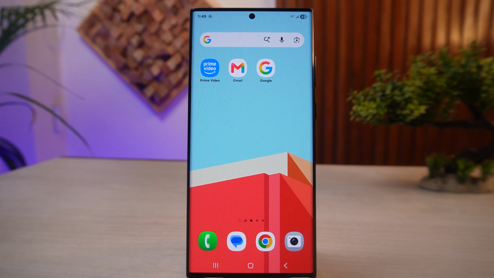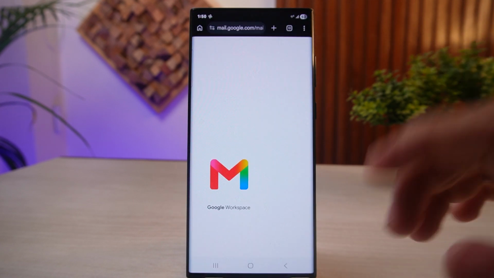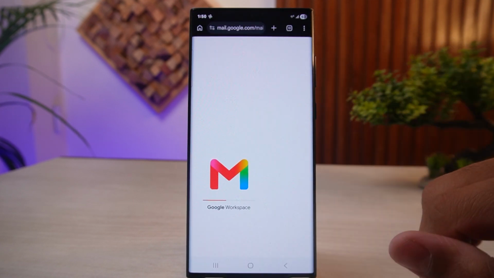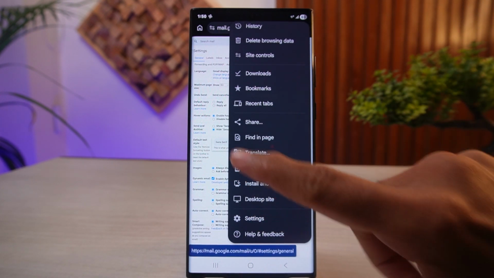How to use Gmail Spaces feature. First, you want to simply open your Gmail on a web browser, and once you have opened your Gmail on a web browser, you want to simply go to the desktop site over here, tap on three dots over here, and you want to enable desktop site first.